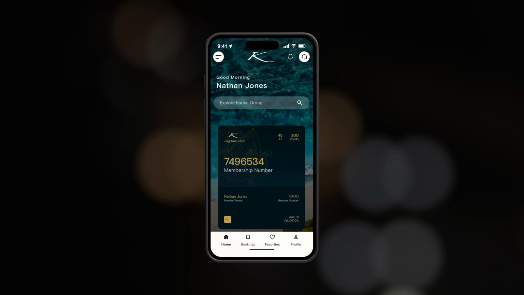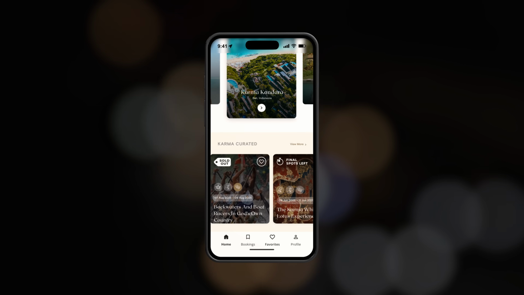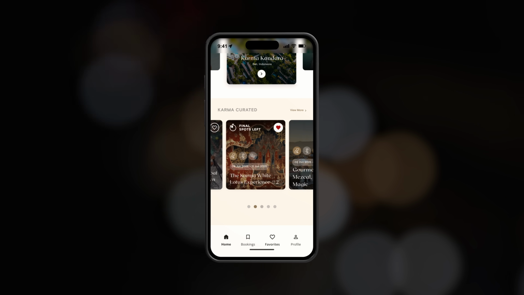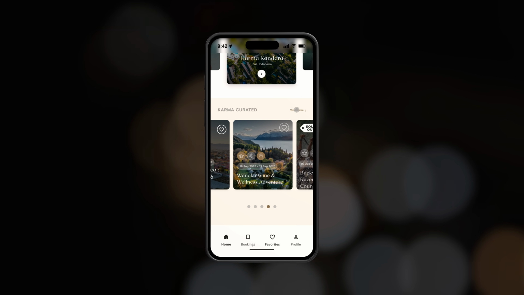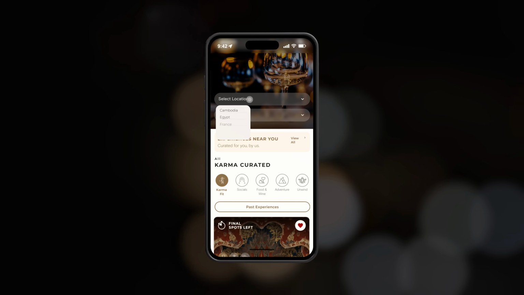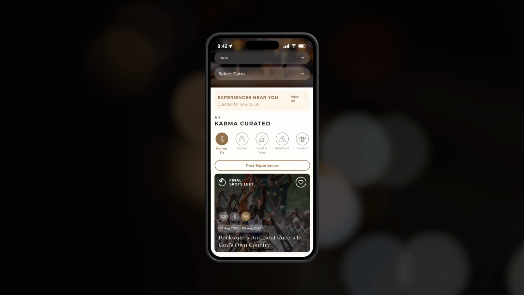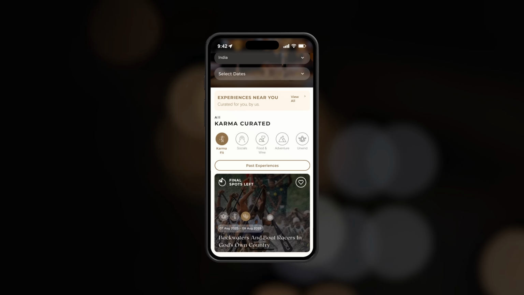Open the Karma-SUBITO app and scroll down to the Karma Curated events. To view the complete offering of Karma Curated events, click on View More. Choose your location to filter events in your region. Then, pick an event of your choosing.